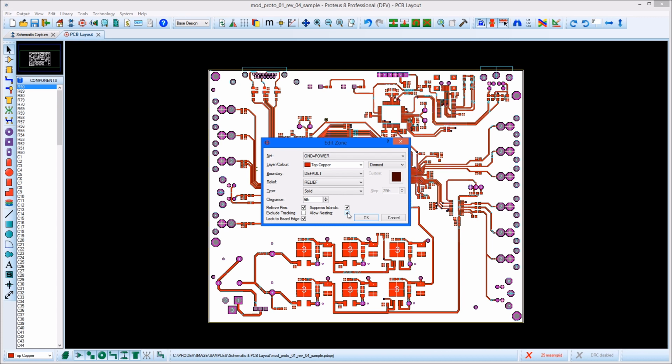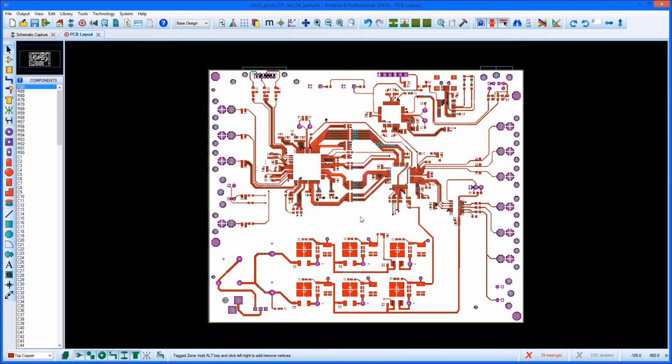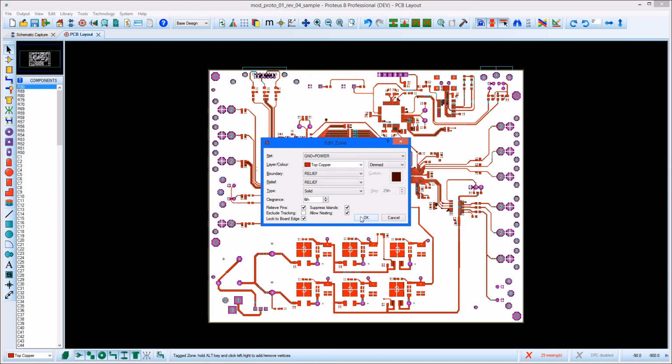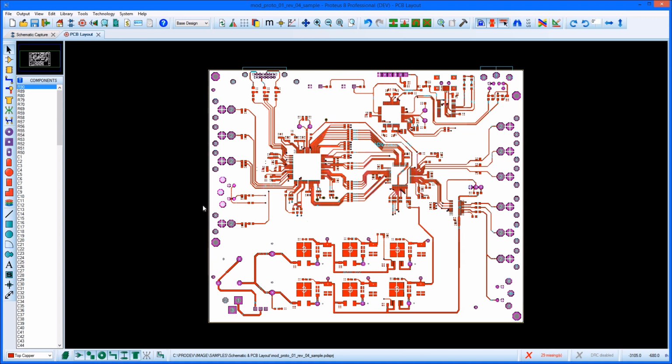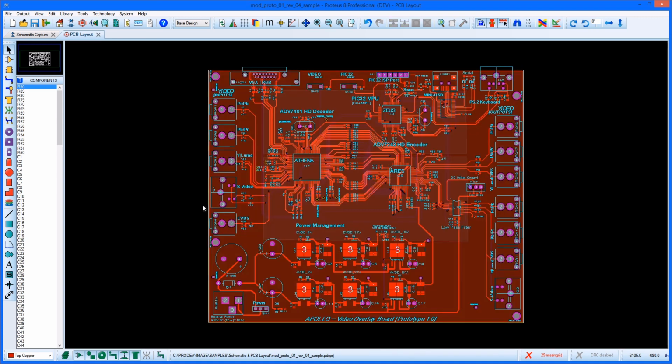The Suppress Islands option allows us to remove isolated areas of copper with no connection, and the Nested Zone option enables the creation of secondary planes inside the original plane where connections do not exist, typically in hard-to-reach places. Using these options together gives complete control over the flood area of the plane on signal layers.